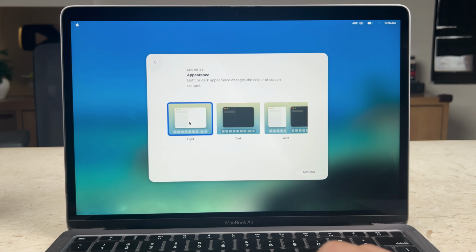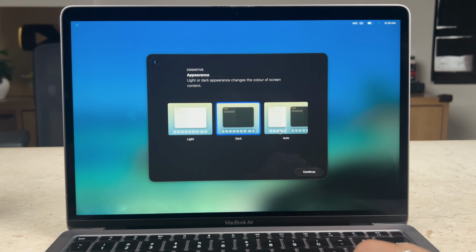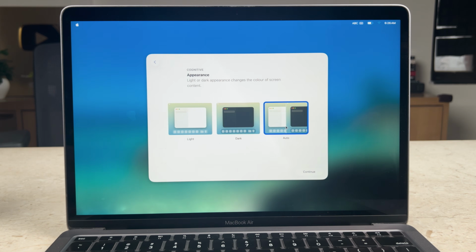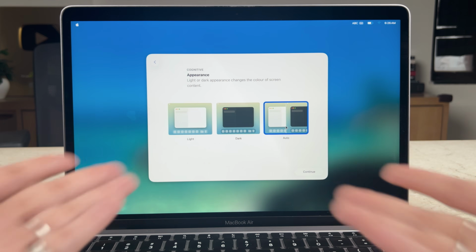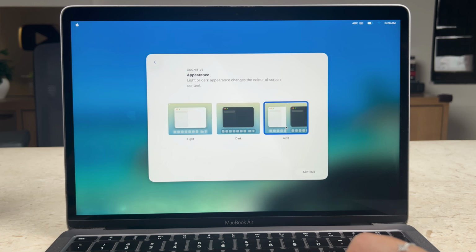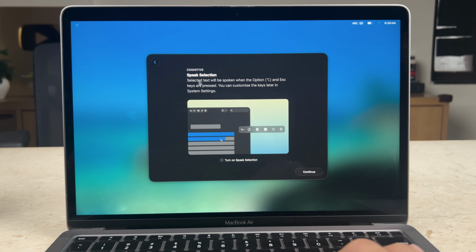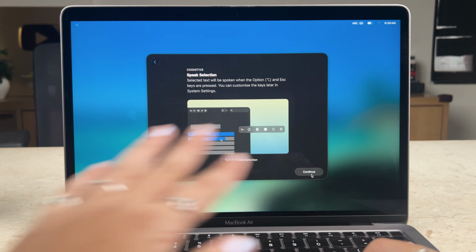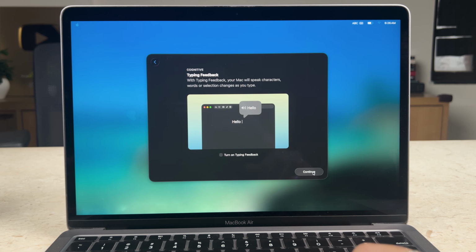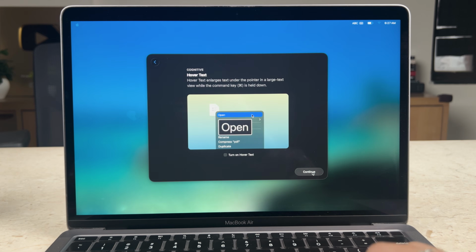If you want it to be light, or if you want it to be dark, or auto. So auto means if you are in an environment where there is light, it will be bright. If the environment is dark, it will automatically adjust to it being dark. I usually prefer the dark mode, so I will switch to the dark mode. Then speak selection. Again, just a really cool setting on Mac, but you don't need this right now, so you can just click continue. Typing feedback, again, not a necessary setting. You can just click continue.